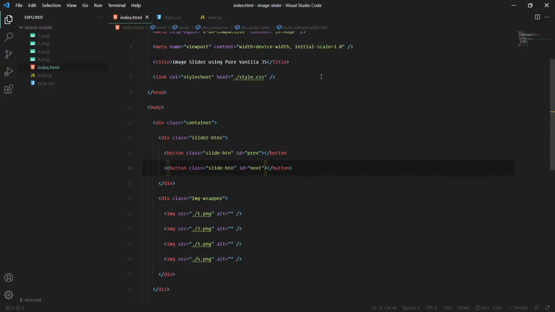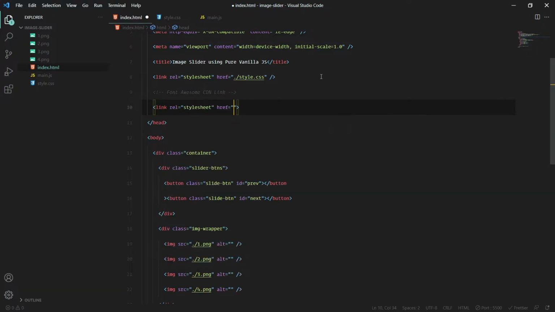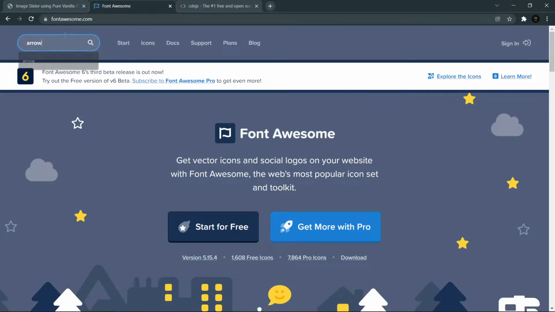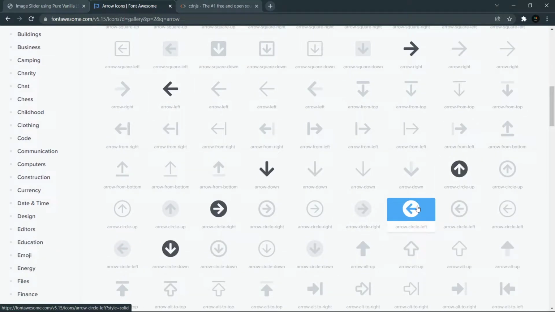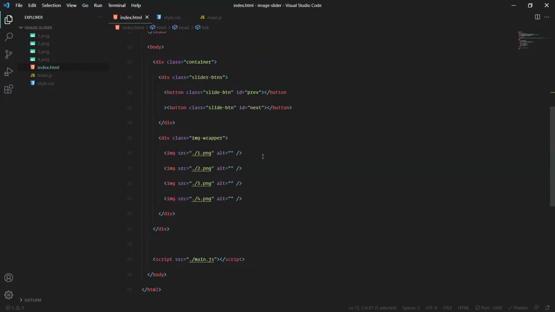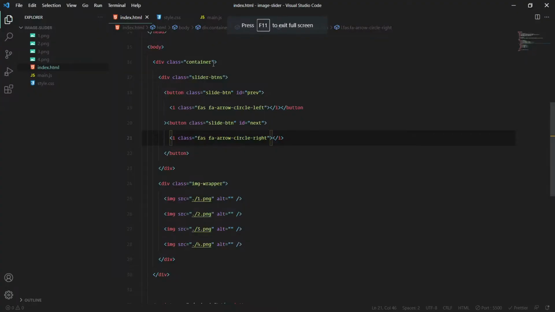Here we go, we copy the URL and link the font awesome CDN link like this. Then I'll go to font awesome and search for arrow. Here we have the result. I want the arrow left and arrow right in a circle, so arrow circle left. This is the one that I need. Let's click on this and that will copy. Let's add this here and then again here, but instead of left I want to add right. We have our beautiful buttons, and now I have to style those as well.